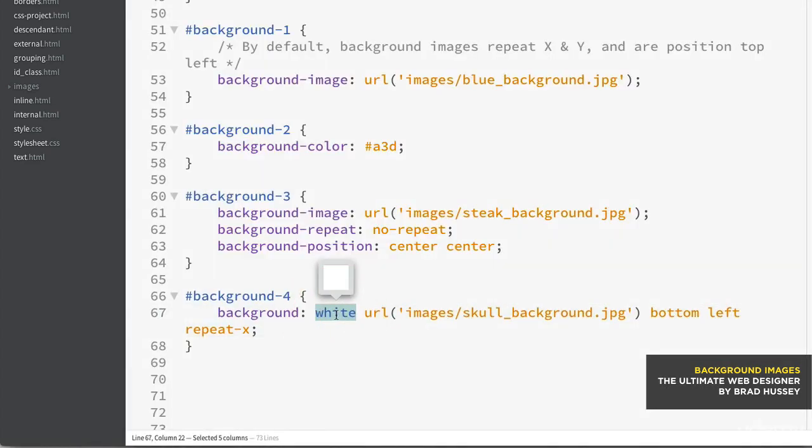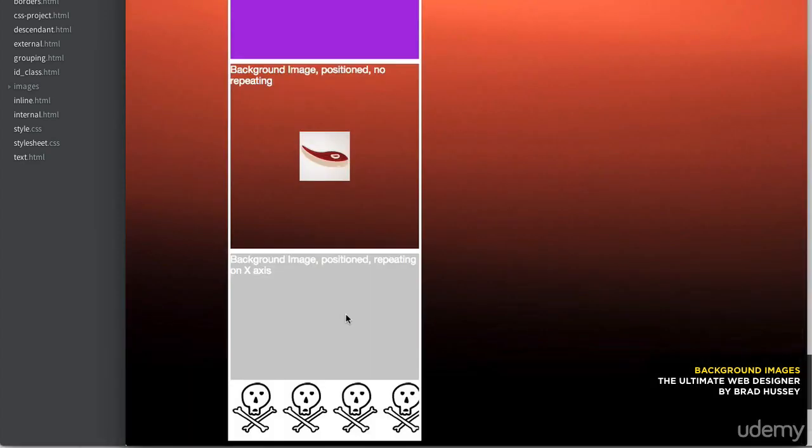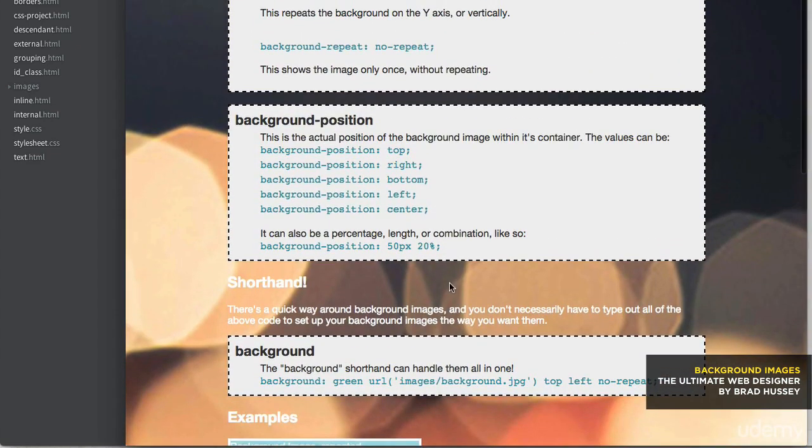Let's just do a different color. Let's do something like CCC. There we go. So you can see the background color and the background image repeating on the X axis. And so there you go. That is the background images in CSS and pretty much everything that you need to know.